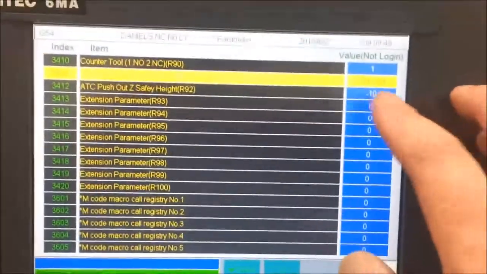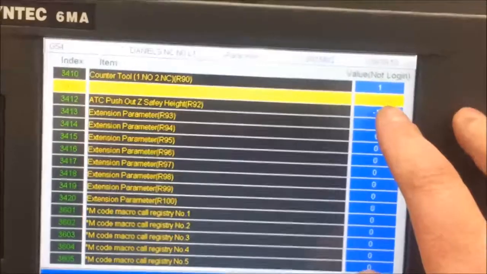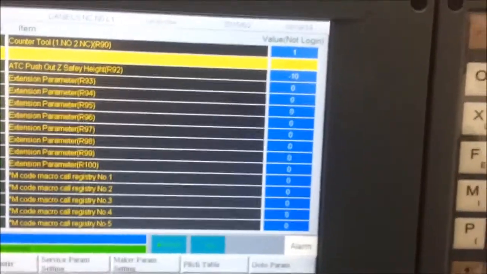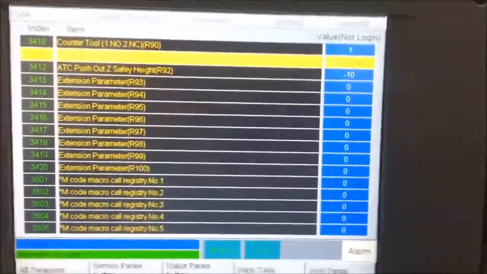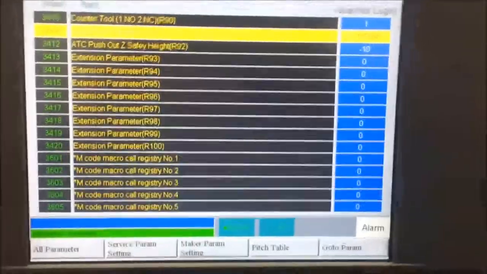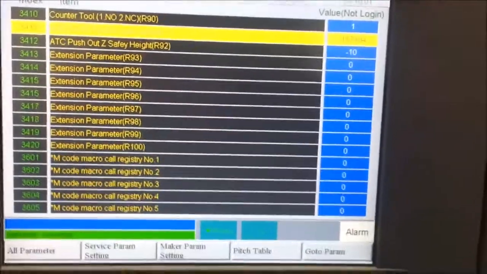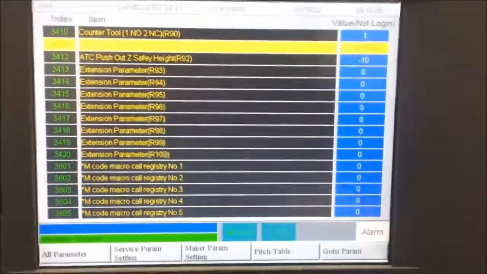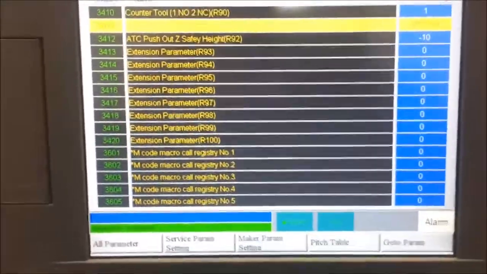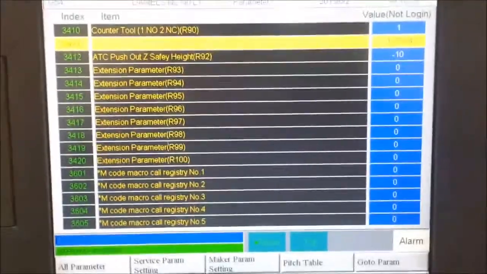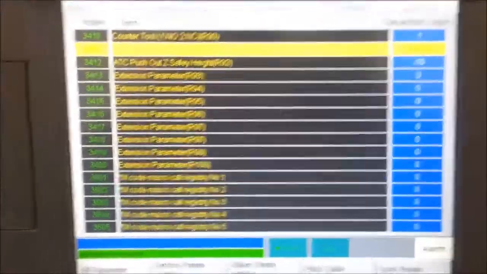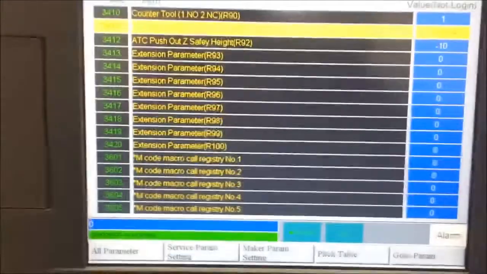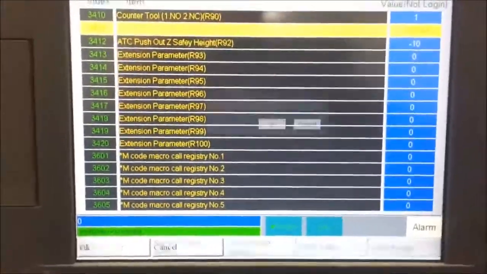Now at the moment mine is set to -187.804. Now this is a reference from the 0 of Z, the G53 0 home position, to where the tool touch off is, and obviously everybody's will be set differently. So the easiest way to set this is to set this to 0 and just press 0 and press enter.